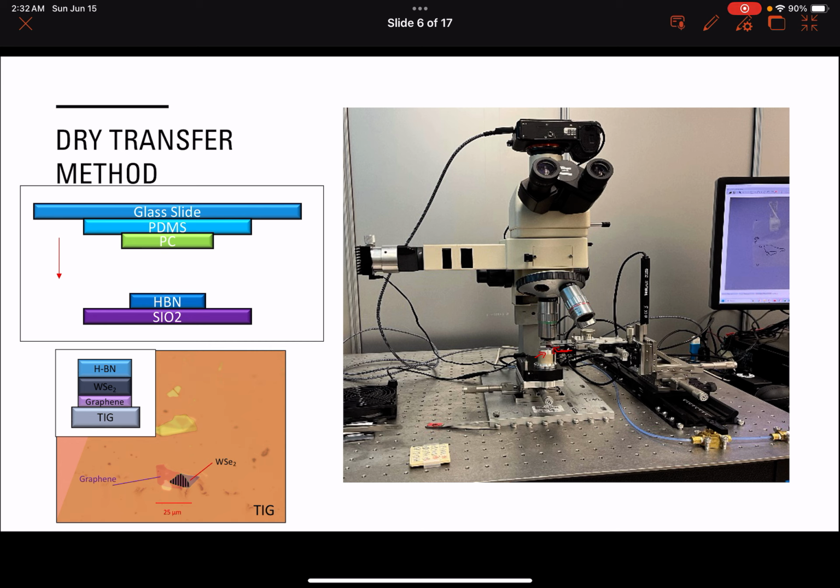Oh, and I think I forgot to mention, we normally exfoliate on samples of silicon dioxide, SiO2, and this is done for practical reasons. Silicon is expensive, but it allows us to see a better image of our materials once they are deposited on top. And then from there, we can extract them. In order to extract them, we take a glass slide, a polymer called PDMS, and another polymer called PC. Now, the PC acts as tape, or as glue, I would say.